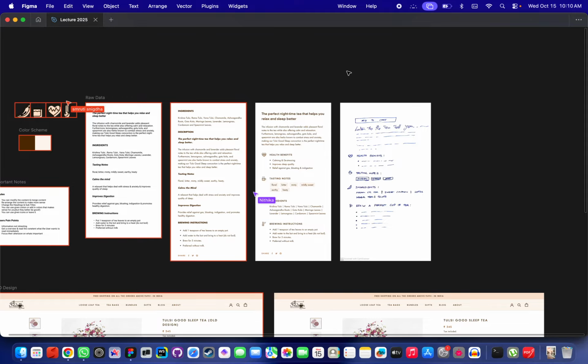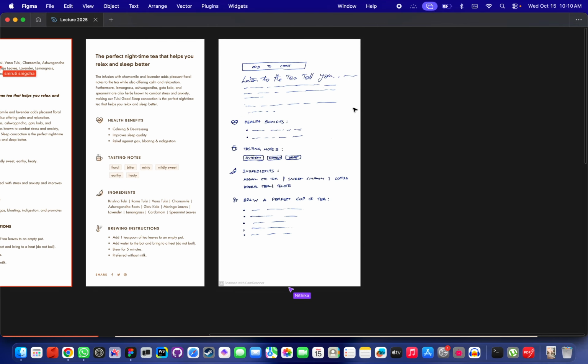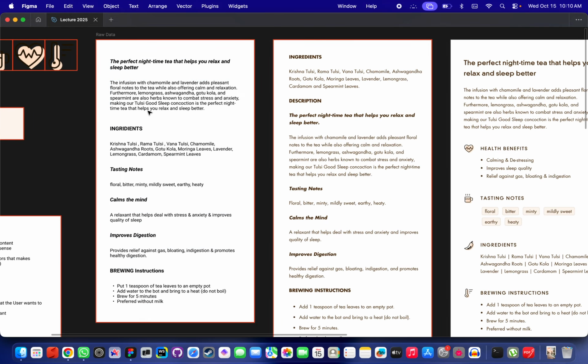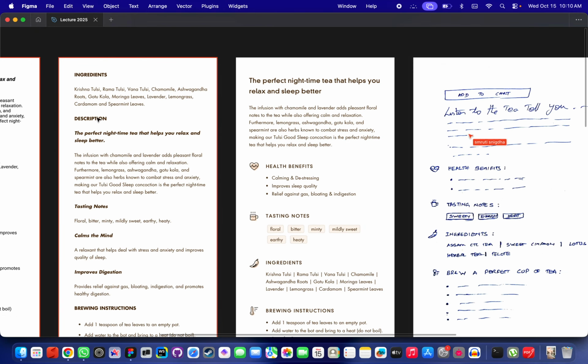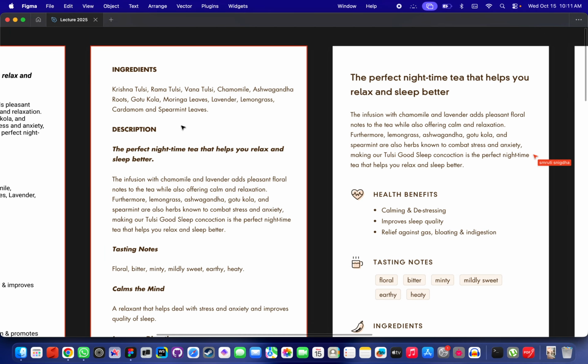Okay, so this is what I got. I already reorganized the stuff over here. I forgot to remove that. So basically, if you see here, this is the original one. There doesn't need to be a heading called description to again tell the description, so we can remove that. And ingredients is probably not the first thing a user might want to see. They might want to see what the tea is or what the tagline is.